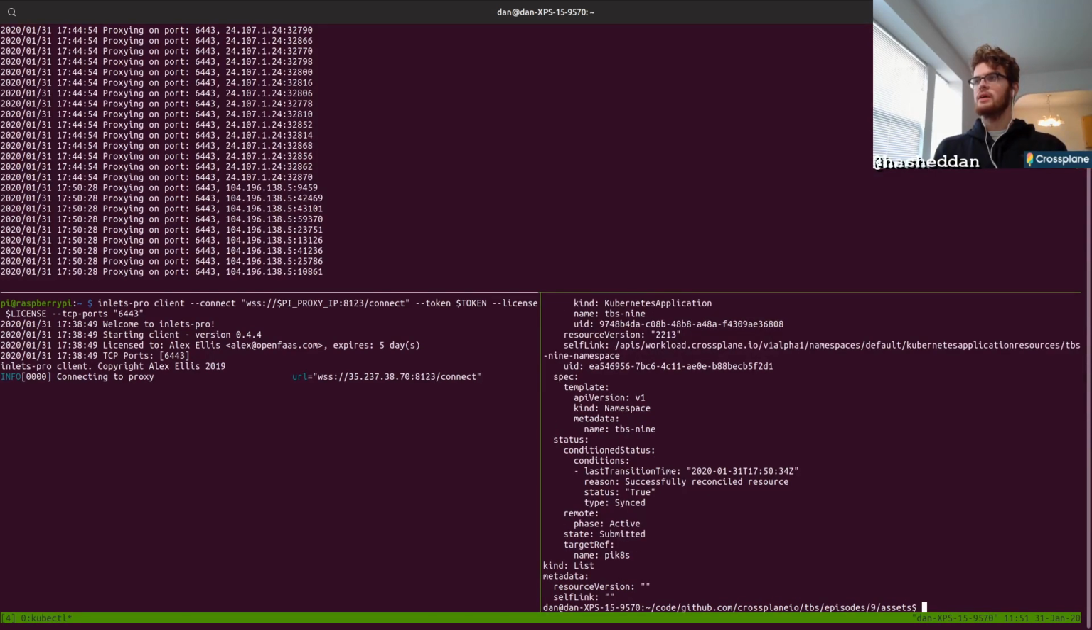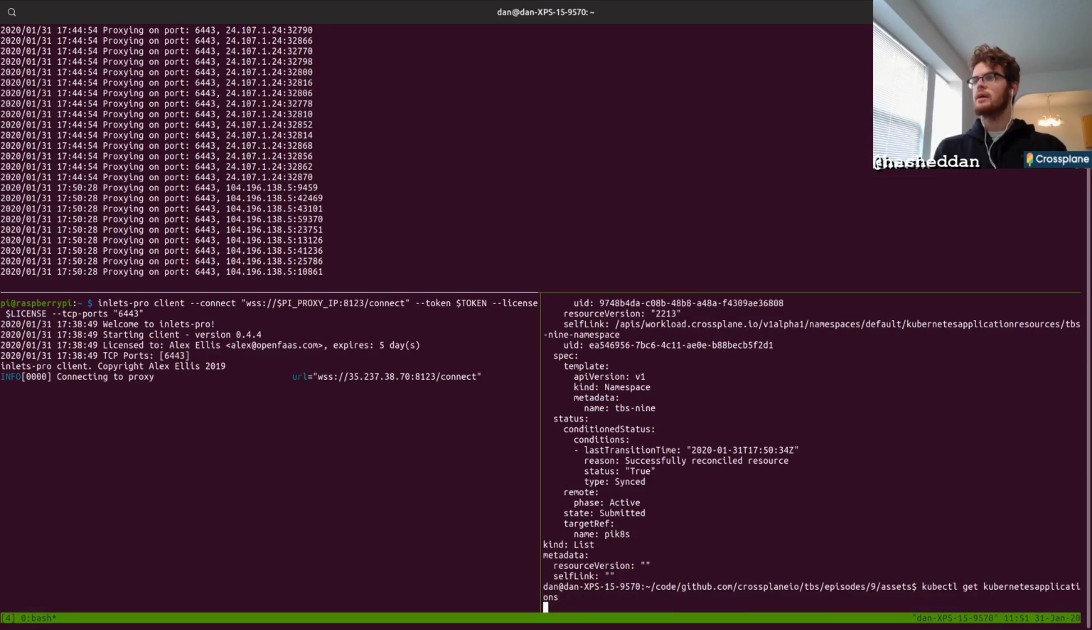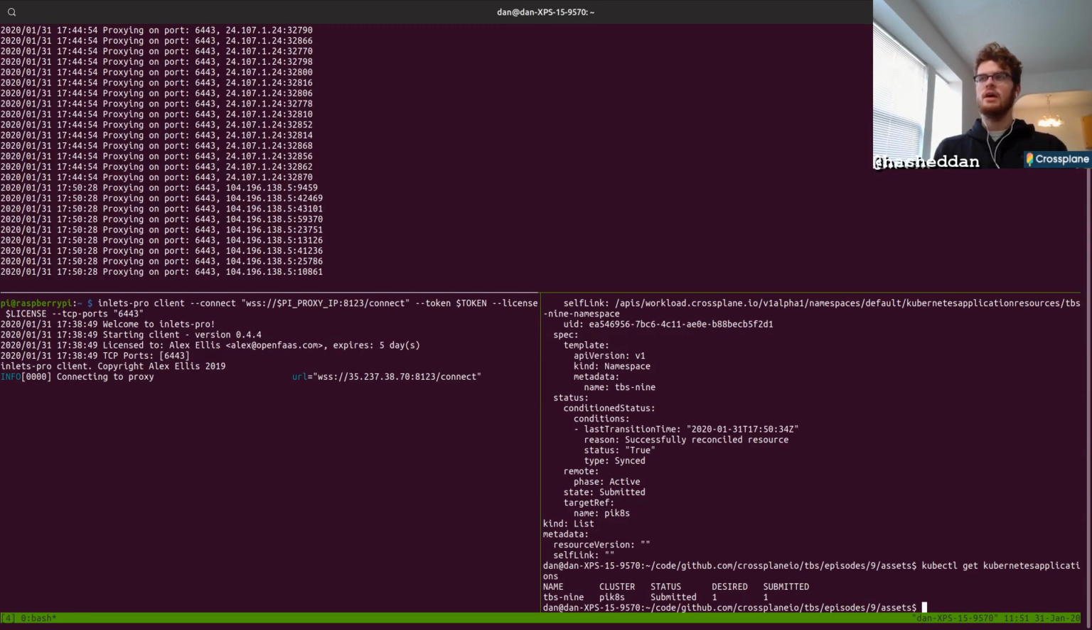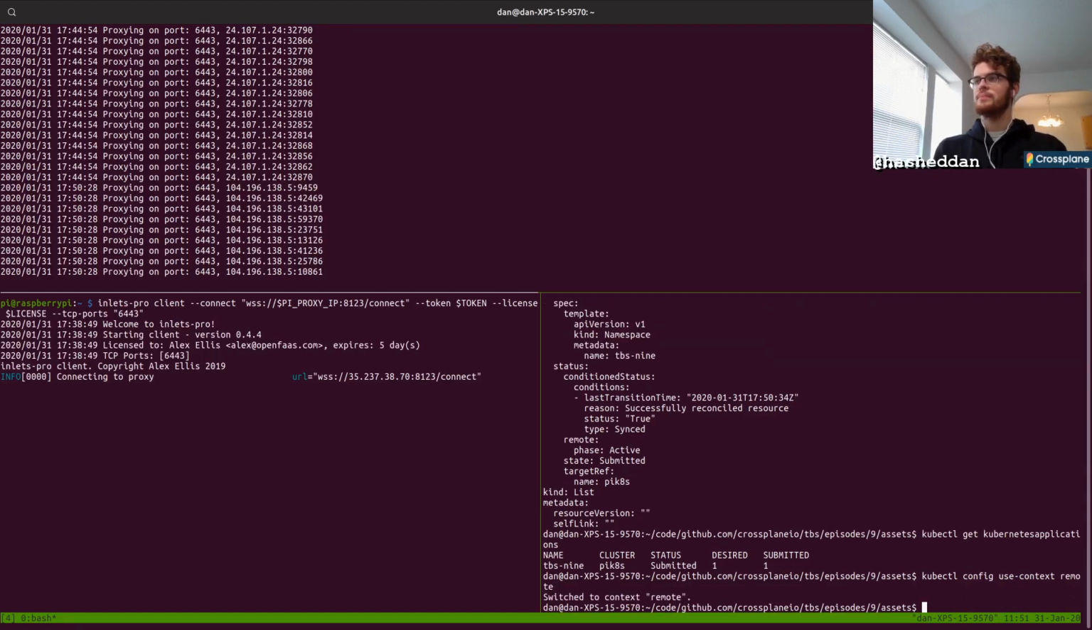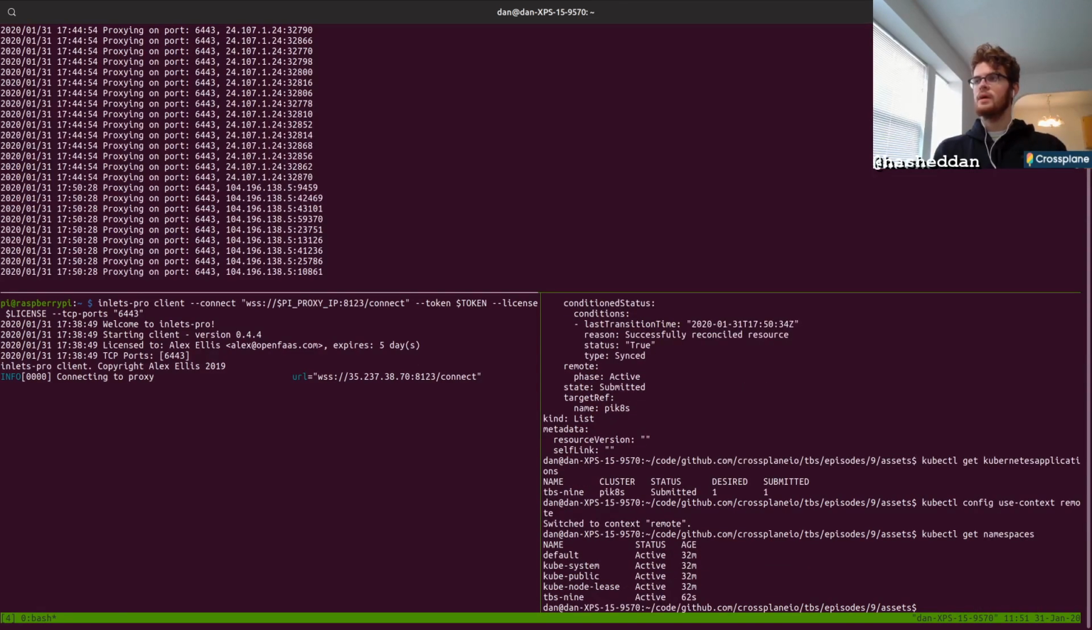And it looks like it's submitted, successfully reconciled, and active. So let's look back up at the Kubernetes application, and you'll see it submitted. So we're good to go. But to actually show that this was created on the Raspberry Pi cluster, let's once again connect, and we can just do it via our local connection to it. And you can see this TBS 9 namespace was created, which is pretty cool.